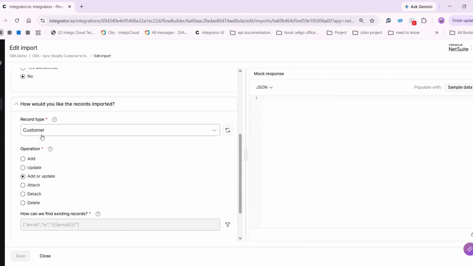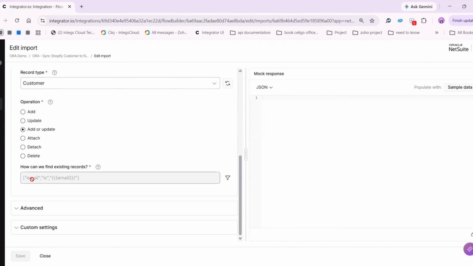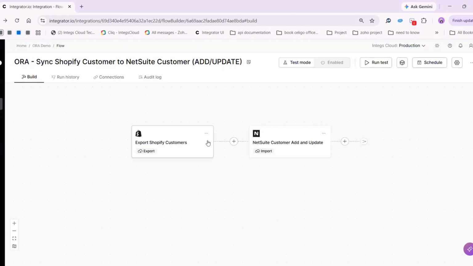Here we have the record type as customer, and the criteria to find the existing record, on the basis of which we will perform the operation as add or update, is email. So this email is from NetSuite and this is from our export system, that is Shopify. So now we have verified the configuration of the flow. We have to update the flow accordingly.